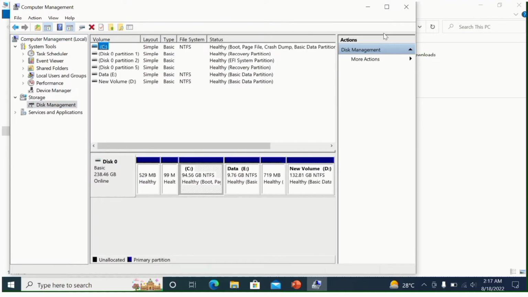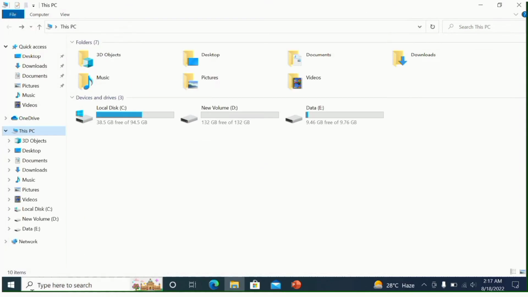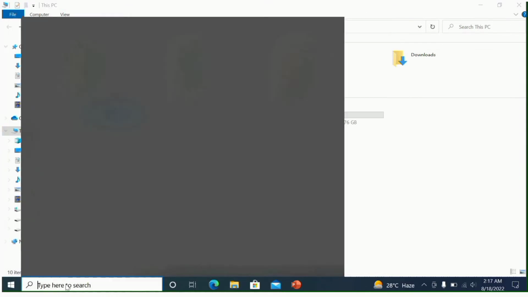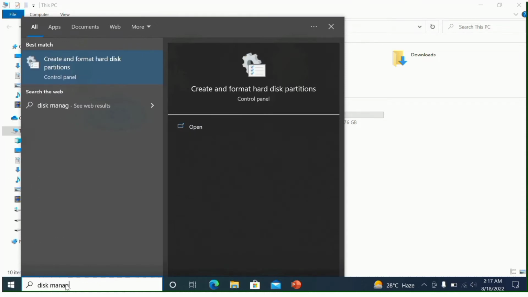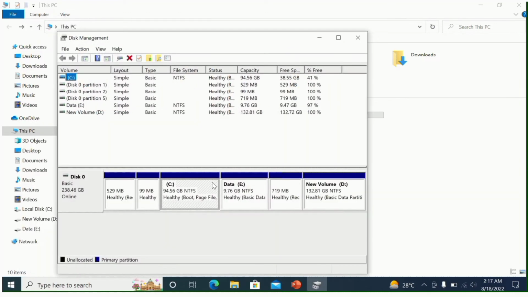There is a shortcut for this. Simply write disk management in search and you will find the option of create and format hard disk partition. Click on it and you will find this window. So you can use either one method.